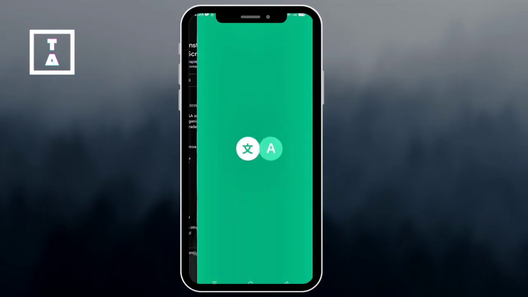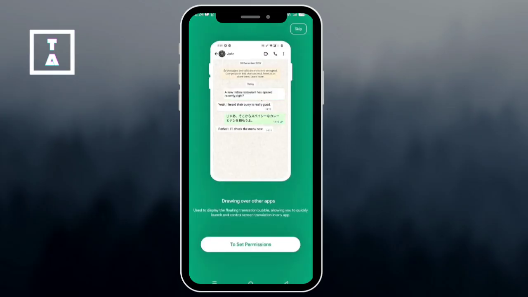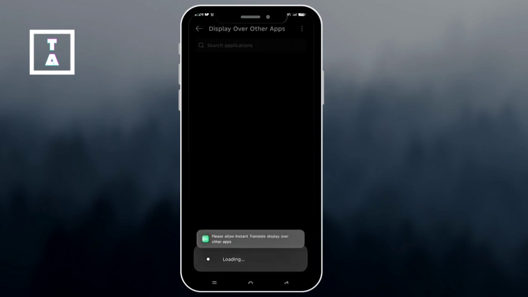When you launch the app for the first time, it will ask permission like camera access, then display over other apps. Tap Allow so the app can work properly.